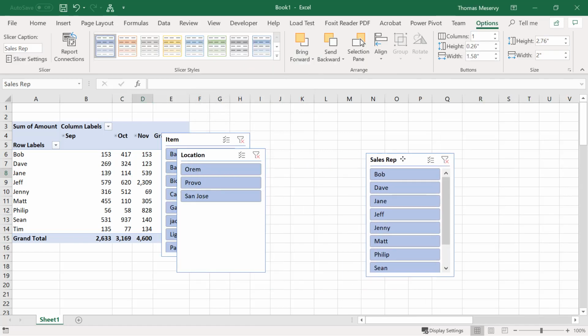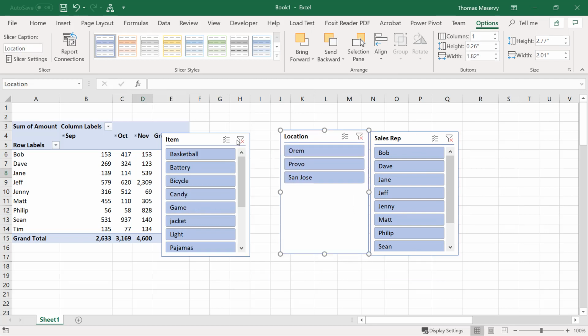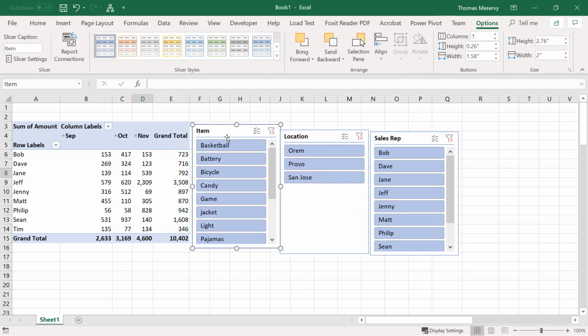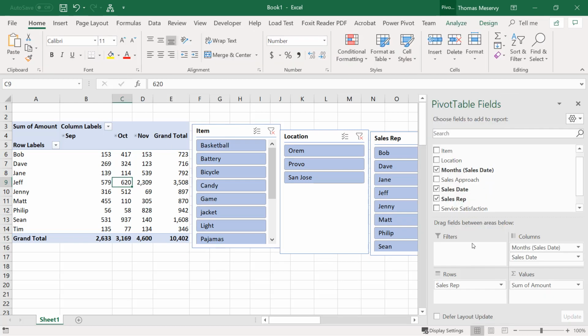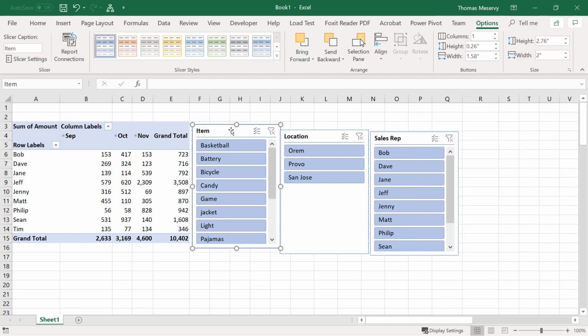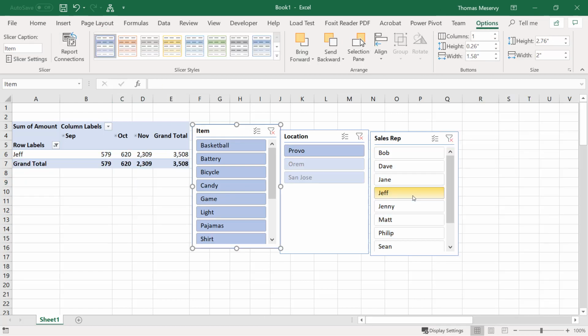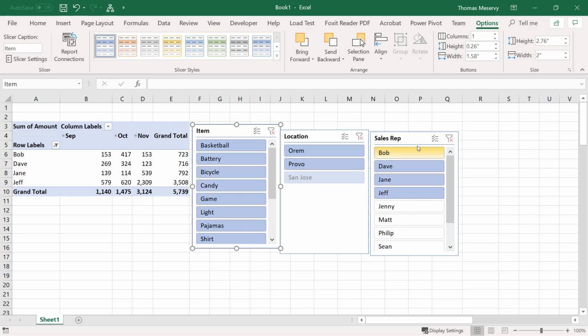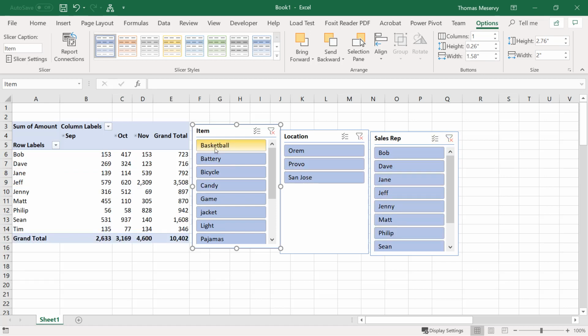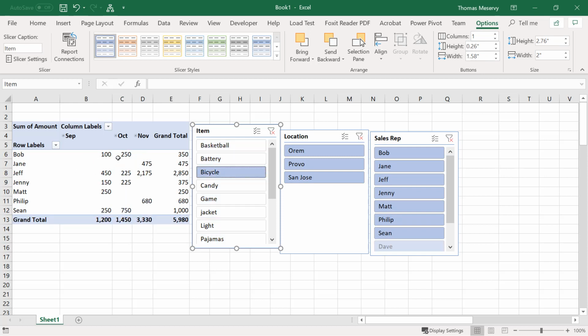Say okay there. And now we can easily filter by all of those things as well without having to explicitly put those up here in filters. So if we wanted to just see Jeff's sales, we can click on just Jeff. Or if we wanted to see, let's say, Bob, Dave, Jane, and Jeff, we can do that. Or we can clear those out and maybe we can choose to focus on just bicycles. And we can see who sold how much in bicycles over the different months.